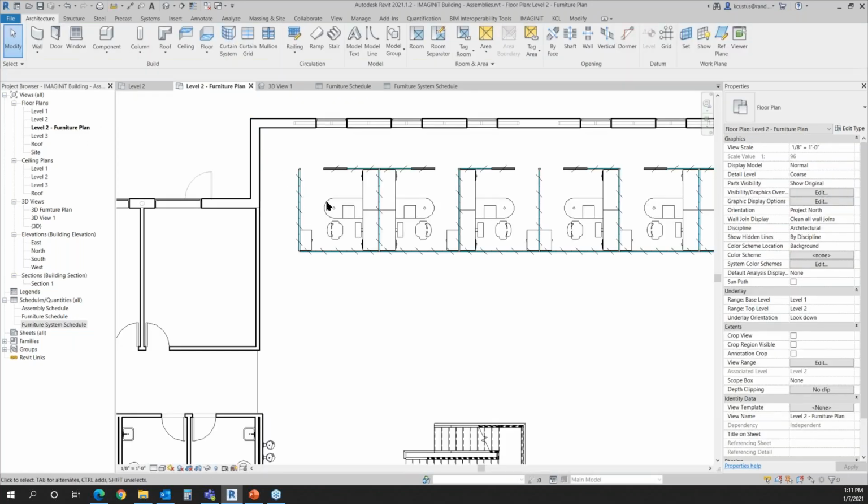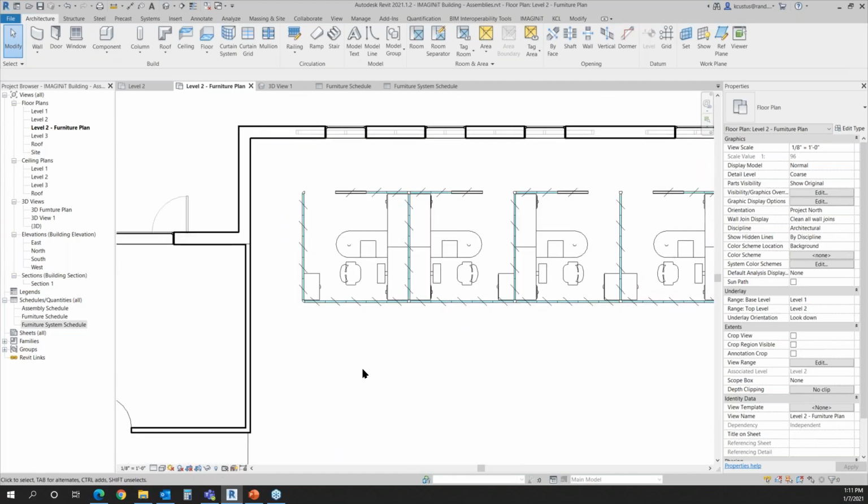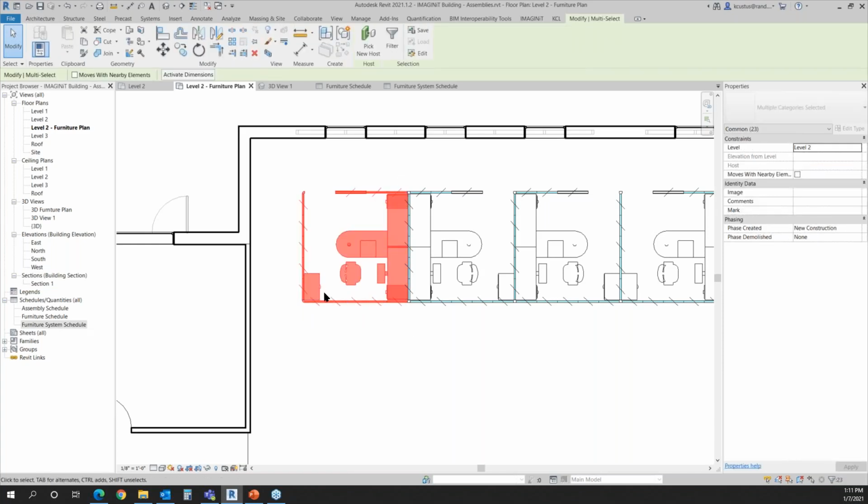I'm going to go back to my furniture plan and create an assembly. The hardest part about creating assemblies is making sure you choose the right objects. You don't want to choose objects that are not part of the group. So when I select certain objects here, you can see that I'm being very careful. I don't want to pick the vertical wall on the right side here. I'm just going to choose these objects. When I choose objects, I can choose the assembly button, create assembly.